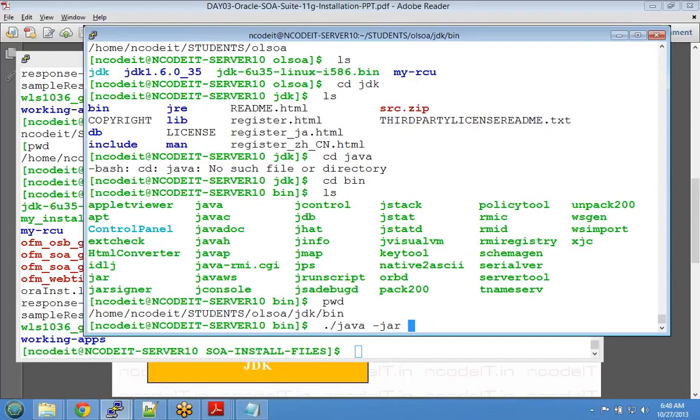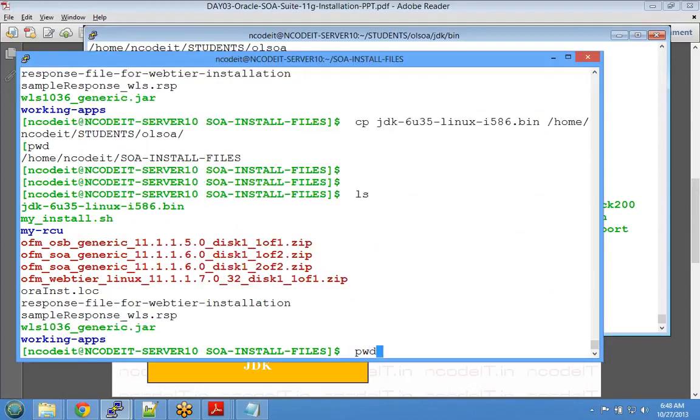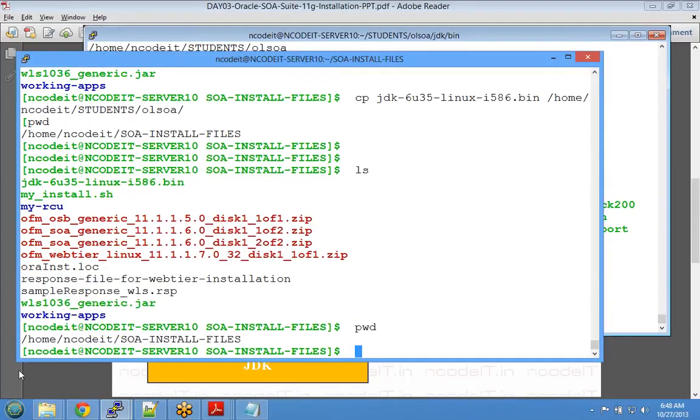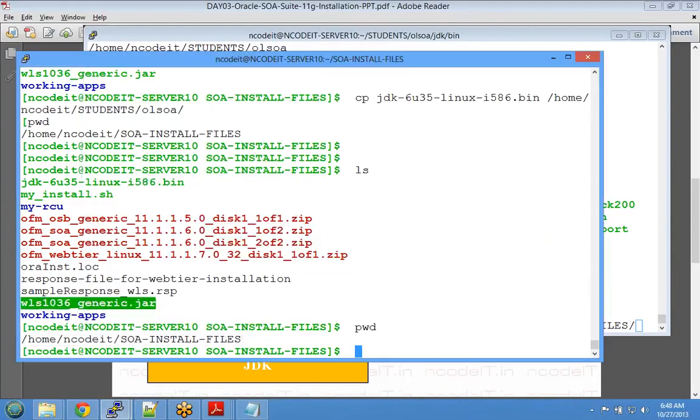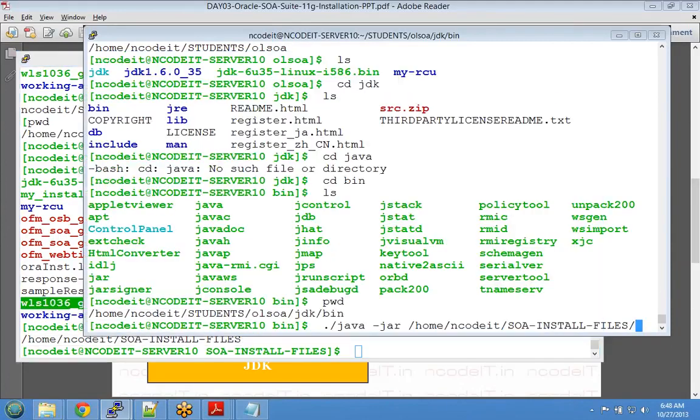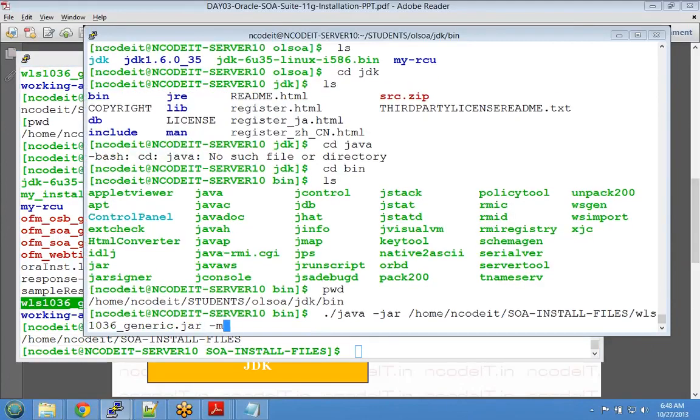Where is my installer? My installer is here, home and coded. I'm going to pick up the installer directly from this location just to keep things simple, or you can copy this installer into your own directory. Do it with mode equal to console mode. This is a non-GUI mode.